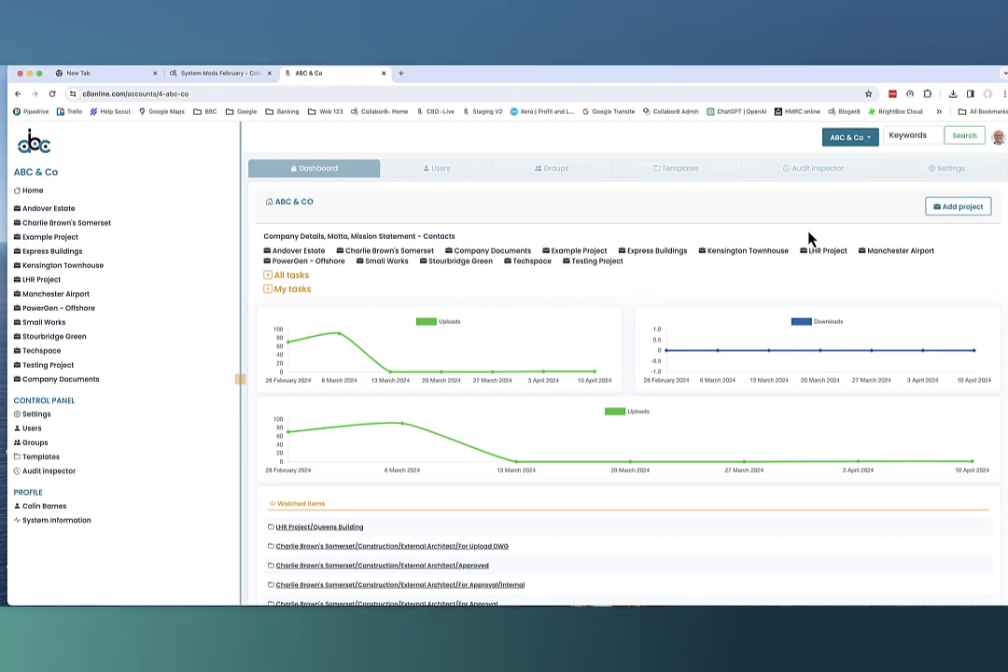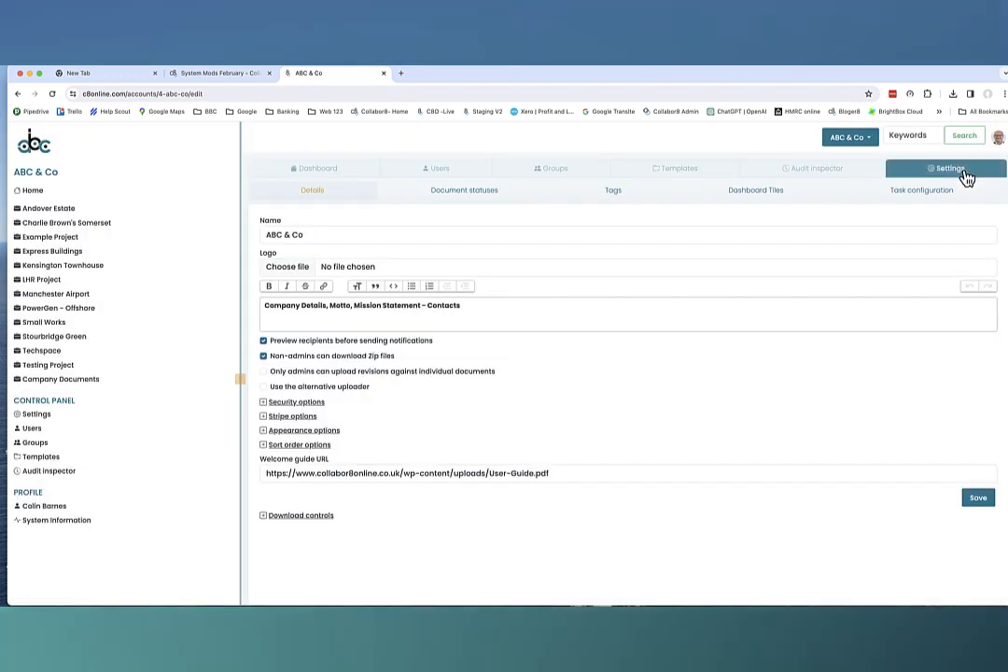Hi everybody, here's a quick overview of the new features that we've added to Collaborate Online in the first quarter of this year. I'm going to start by looking at the home screen and looking at the various system settings option that we have. A very quick run through each of the relevant tabs.